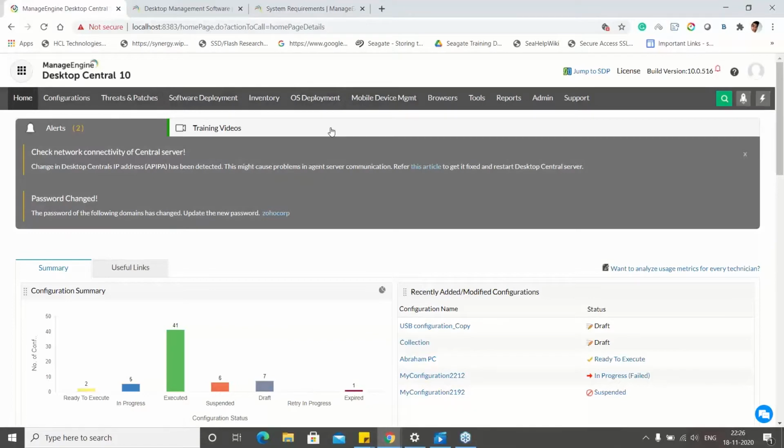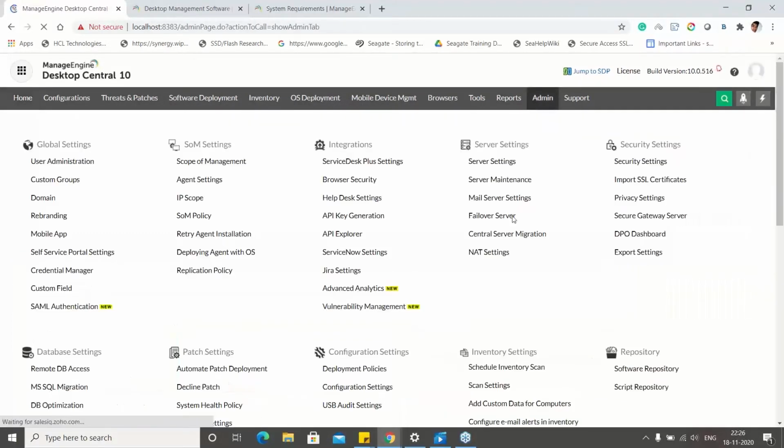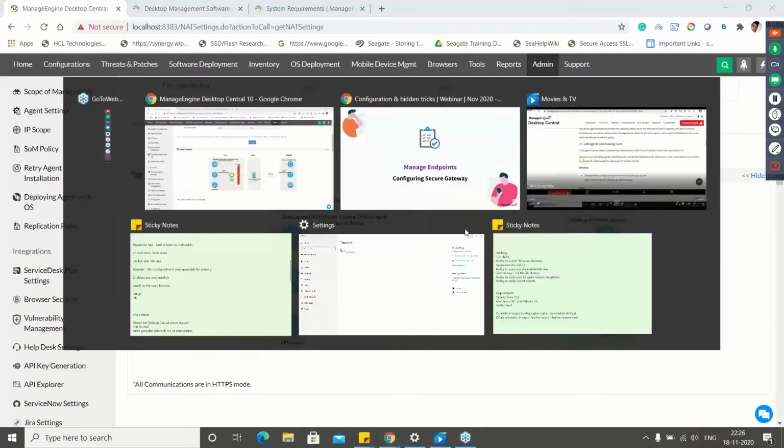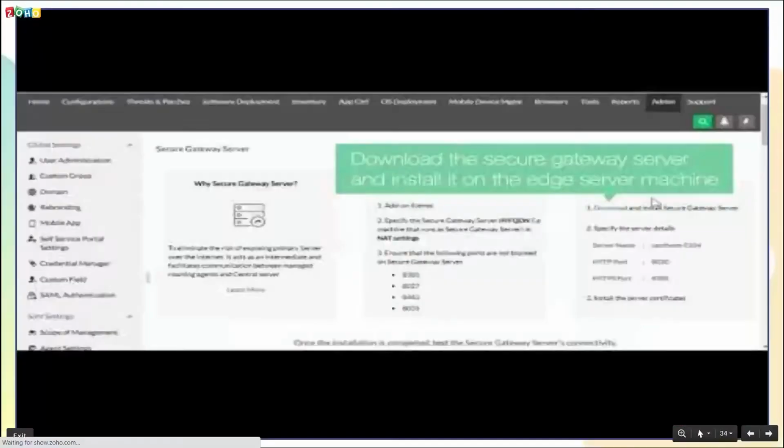Next, since I want to manage the users who are working from home, I want to configure the secure gateway server here. I could see how a secure gateway plays in when a machine is accessing from an external network. I can deploy a secure gateway server in a DMZ zone. So let me run through a quick video on how we can configure it.